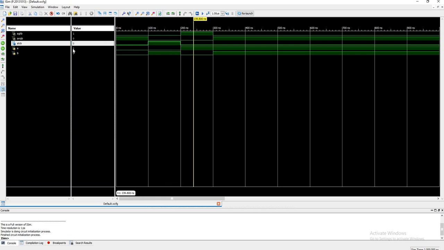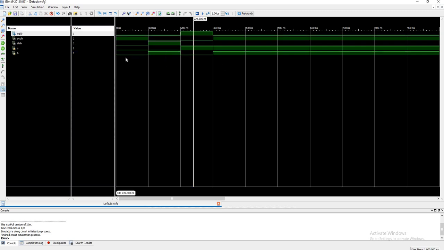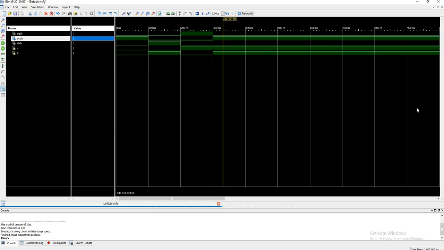Similarly, for the third condition, A is 1, B is 0, and it says that A is greater than B. So the output for A greater than B should be 1. You can see here it is 1. And lastly, when both the values are again 1, which means both are equal, we have the output for the A equal to B condition. So this is the output for a simple circuit of 1-bit comparator by making use of the data flow modeling style. Thank you so much.